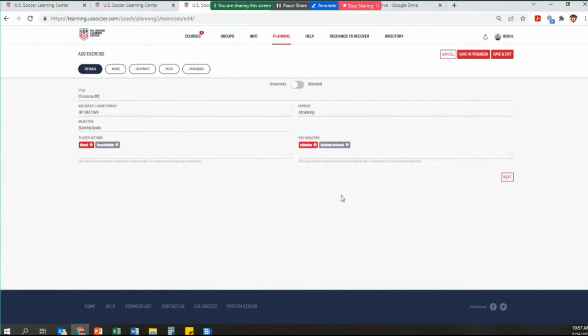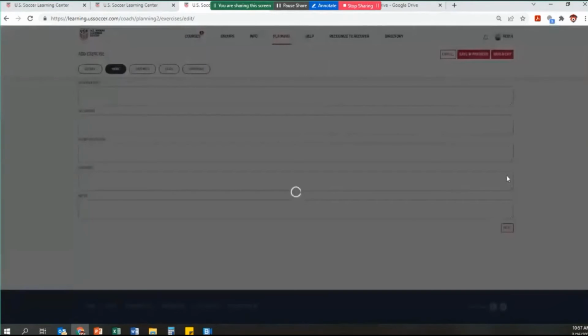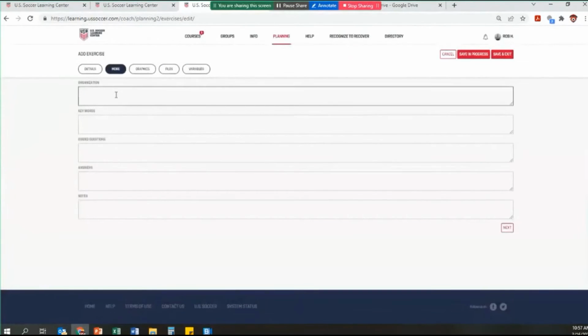We might focus on finishing technique today. And then reading and understanding the game is also important. I'm going to click next. All right, organization. This is going to be field size, formations, etc. Right, we'll go into greater depth when we get to that.